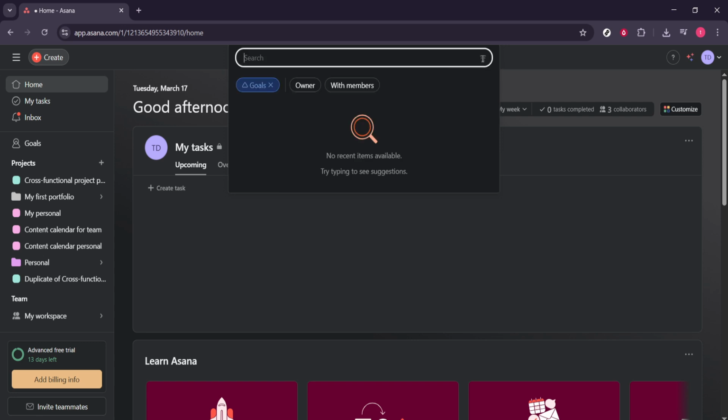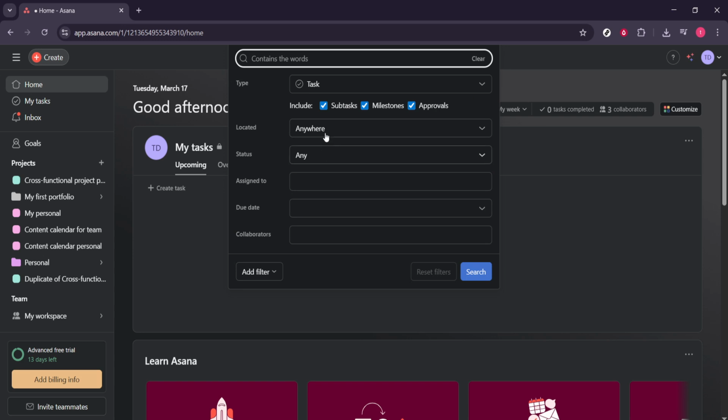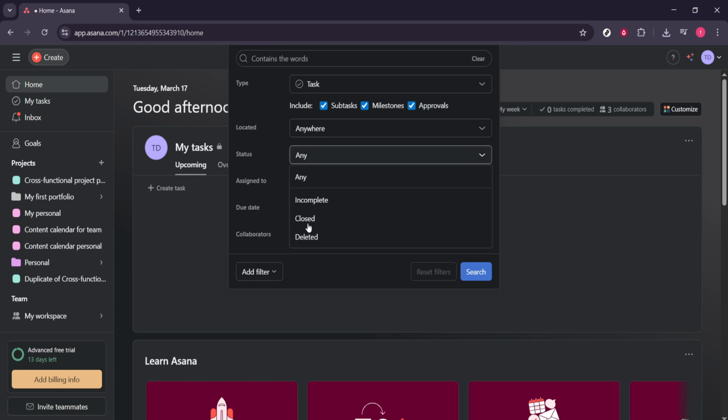Find the status control that currently shows Any and click it to open the dropdown. This setting tells Asana which task state to include in the results, and by default, it shows everything. From that dropdown, choose Deleted. That change instructs Asana to only surface tasks that are in the trash, which is exactly what we need for a recovery. Now run the search.